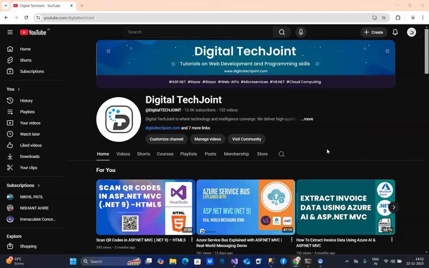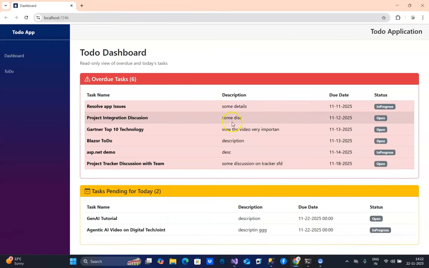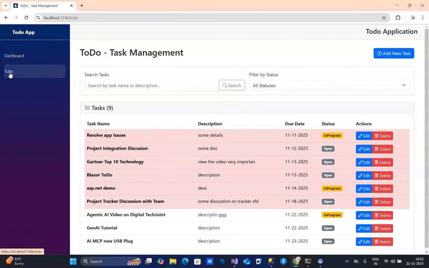So let's get started. And before we get into the practical, let me show the demo to you guys. So this is the home screen. The moment you land on this application, you can see there are tasks that are overdue. Their due date has already elapsed, and tasks that are pending for you today. So this is a simple dashboard that we have created. We have a dashboard menu on the left hand side, and this is the to-do application.